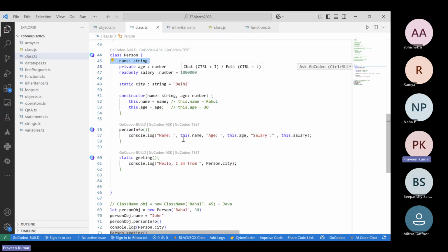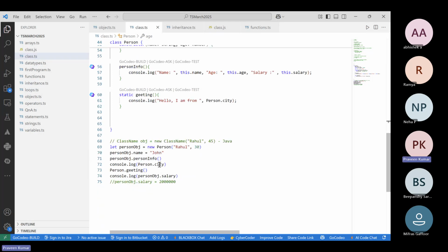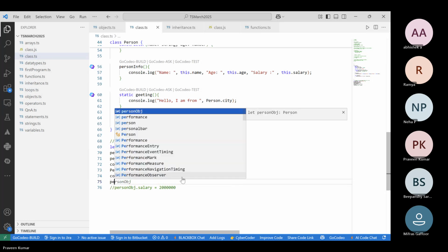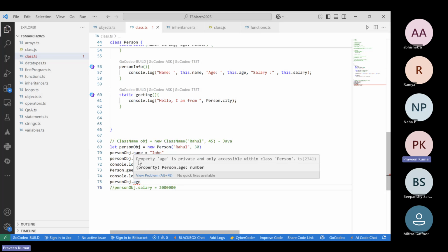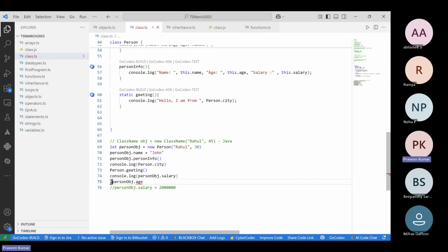Now we have made it private, right? If you try to access that, let's say person object dot age, it says that it is not accessible because property age is private and only accessible within the class itself. You cannot access it outside of the class. So whenever you are writing a locator which you think you have to access outside of the class, there you can use public.